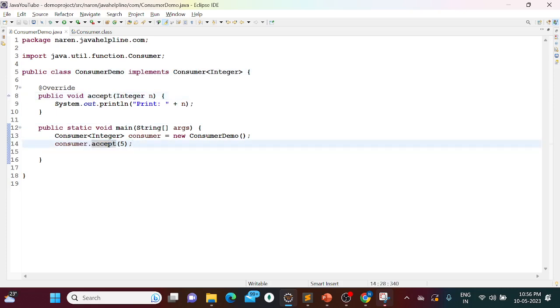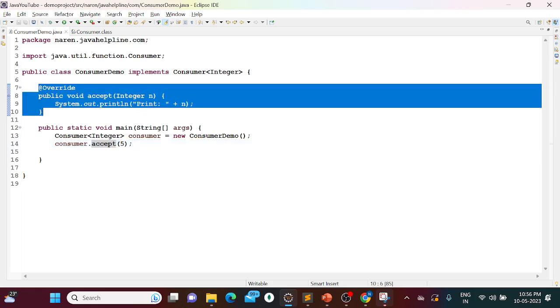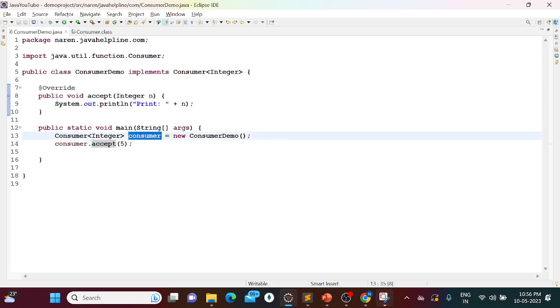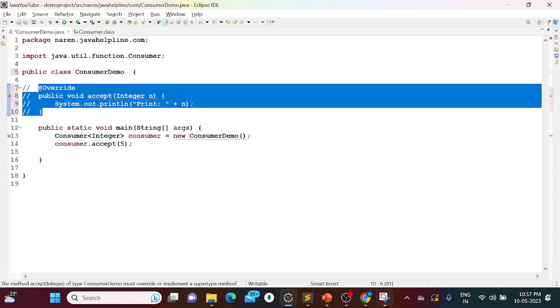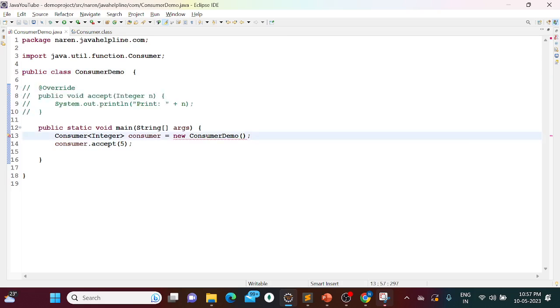Instead of doing so, instead of implementing it, let's do one thing. I will comment this. This consumer object is expecting a Consumer interface implementation object. So that's what we did. We implemented, we overrode, and we provided that concrete class object with it. Instead of doing so, I will not implement. I will remove this, and I will not override also. Here I will create the object of that consumer and pass that.